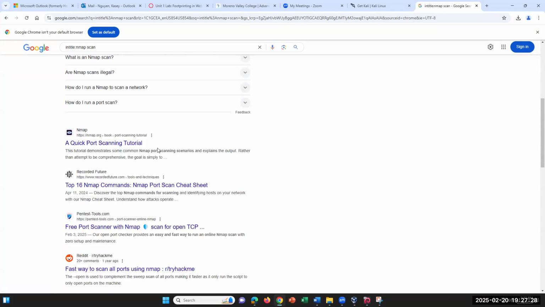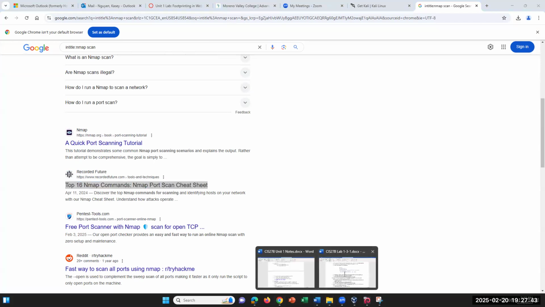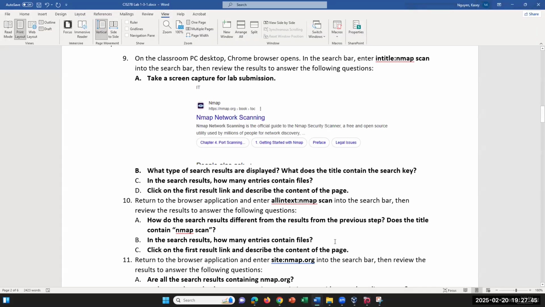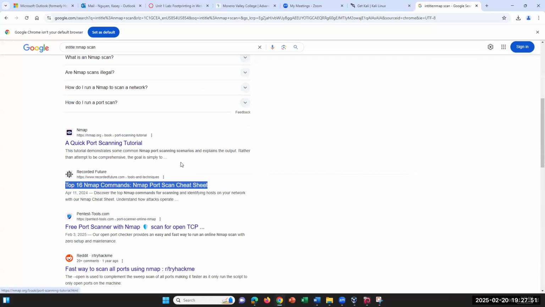And then you do have some kind of scanning things in the title and nmap. So we still have to do a better job using quotation marks, plus signs, and all of that for advanced search, but you get the point. So you can use something like intitle. And then you would click on the first result, not the sponsored result, but the first result.